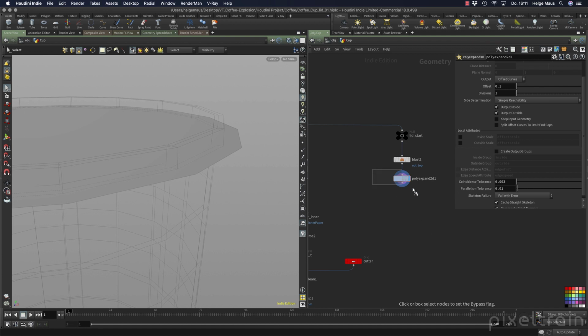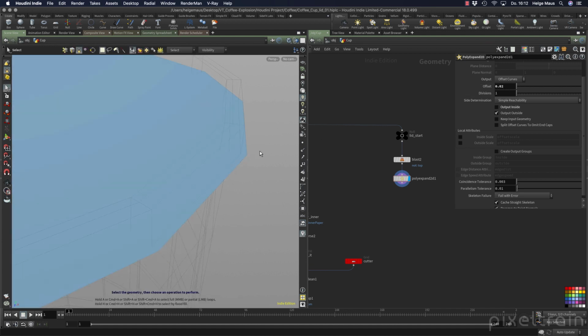And if I now hold down the B key to set here the bypass flag, you see it grows a lot to the outside. But not only to the outside, also to the inside. And we can tell here the system what we want. We don't need the inside, so output inside, we don't need that. Then we have here the offset. So we can search here now for a nice value. Say, yeah, 0.02. Maybe this growth here is okay.